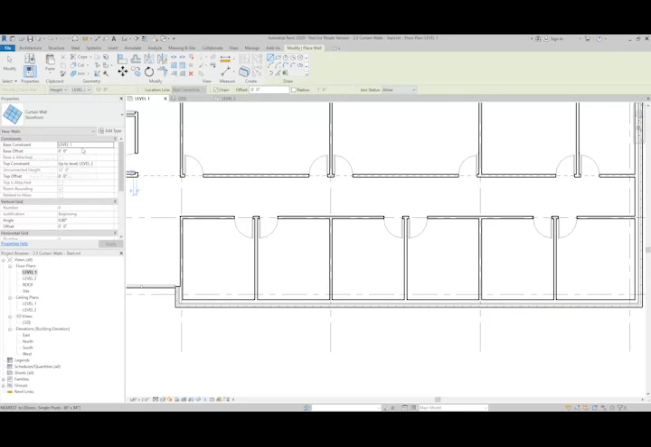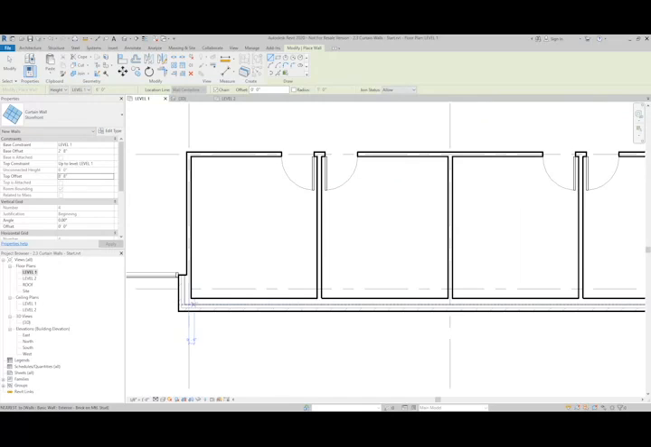Just like any other wall, we need to make sure our base and top constraint are set correctly. I'm going to draw it from level 1 with the offset of 2'8". And I'm also going to set the top constraint to level 1 as well. And I want my top offset to be 8'8", which will give me a total height of 6 feet. With the top and base constraints set, what I can do now is draw the wall.